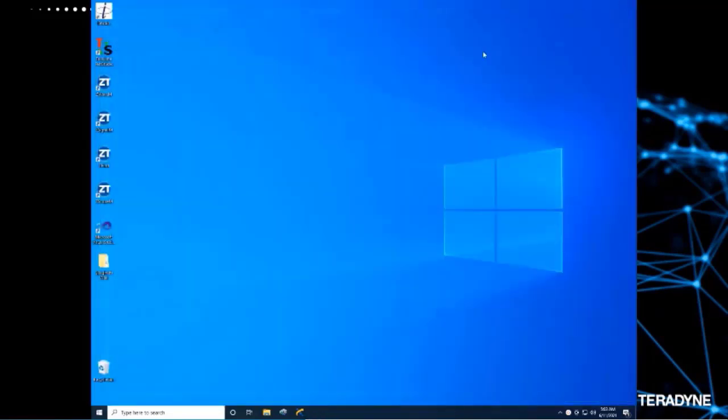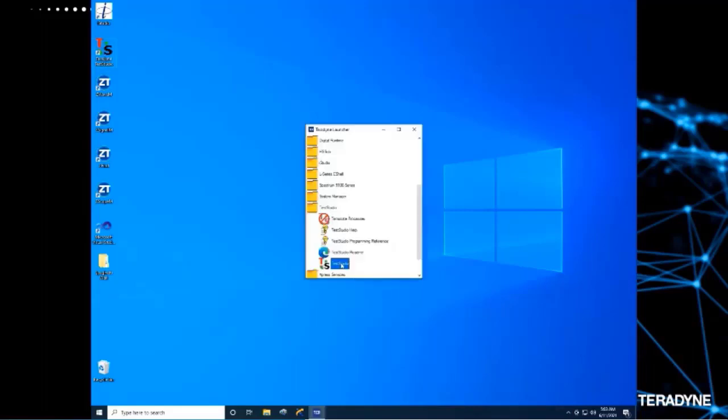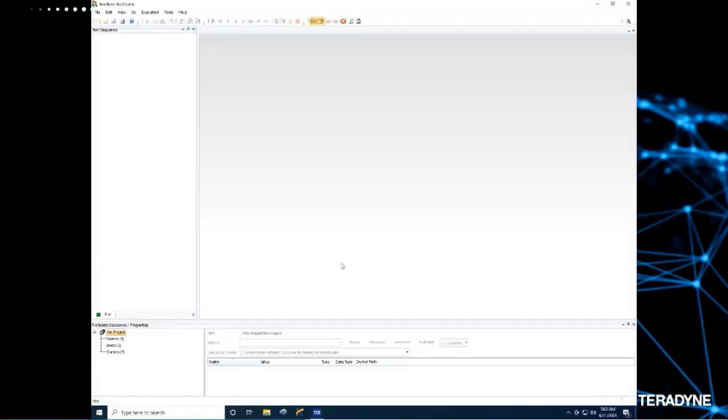If you do not already have a teststudio project to work from, you will need to create one. Open teststudio either through the desktop shortcut or through the Teradyne launcher, found in the Start menu. Depending on how teststudio is configured on your system, you may be prompted to log in. Do so if prompted. Once logged in, you will be brought to the teststudio homepage.